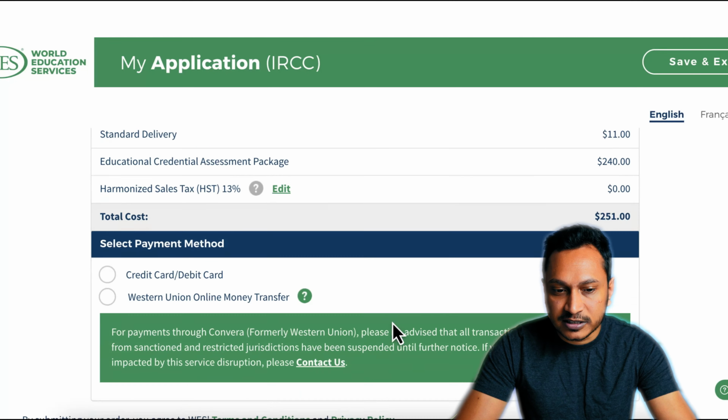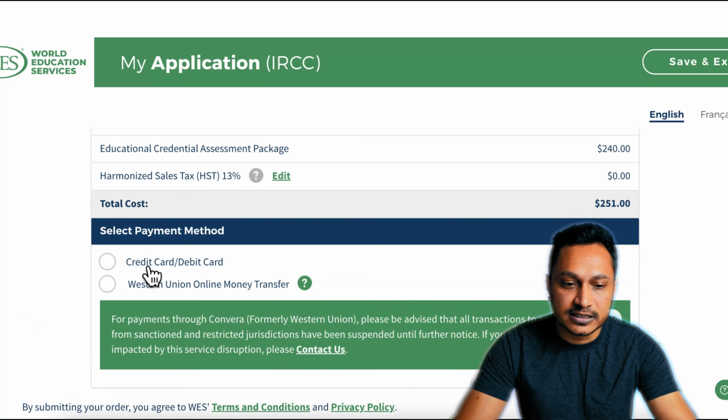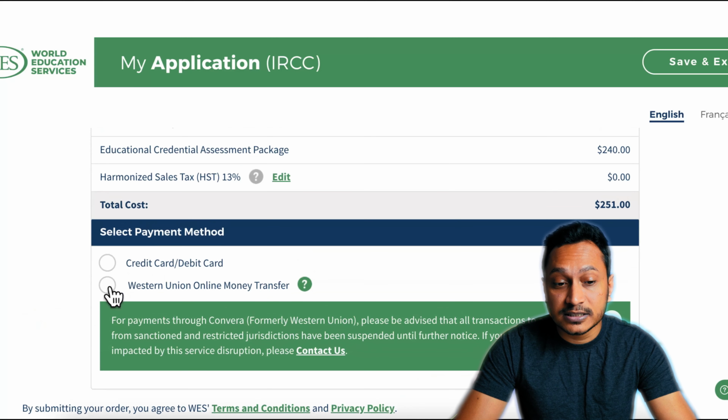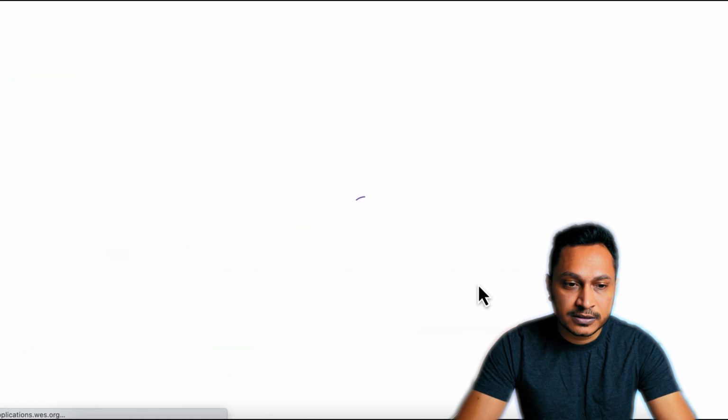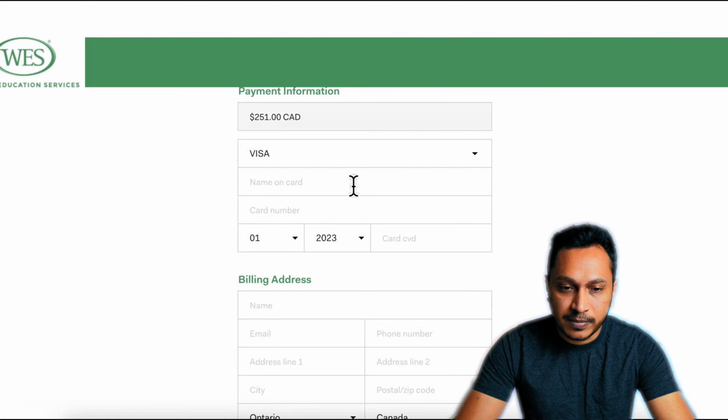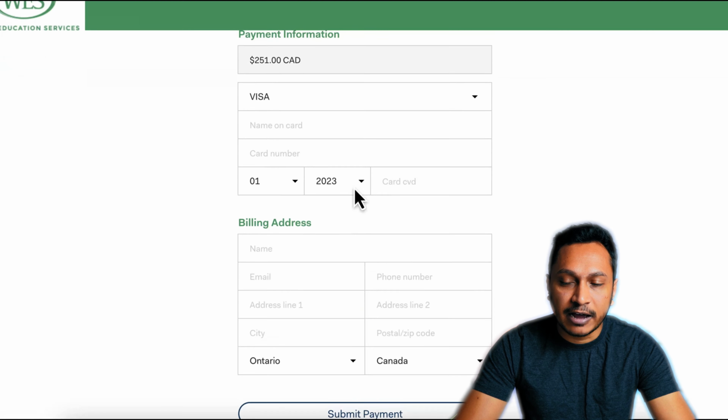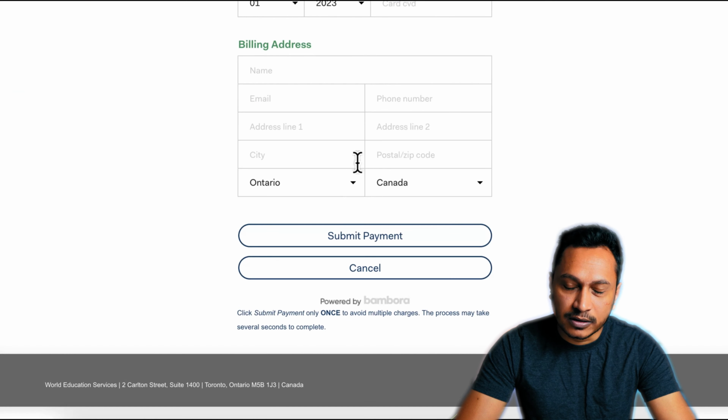I can either select Western Union online money transfer, or I can select credit card or debit card. Make sure that your credit card or debit card does go through for international purchases in order to do this. I'll click on submit, and here I will basically complete my payment. And once my payment is complete, then I will be able to upload my documents onto the website.